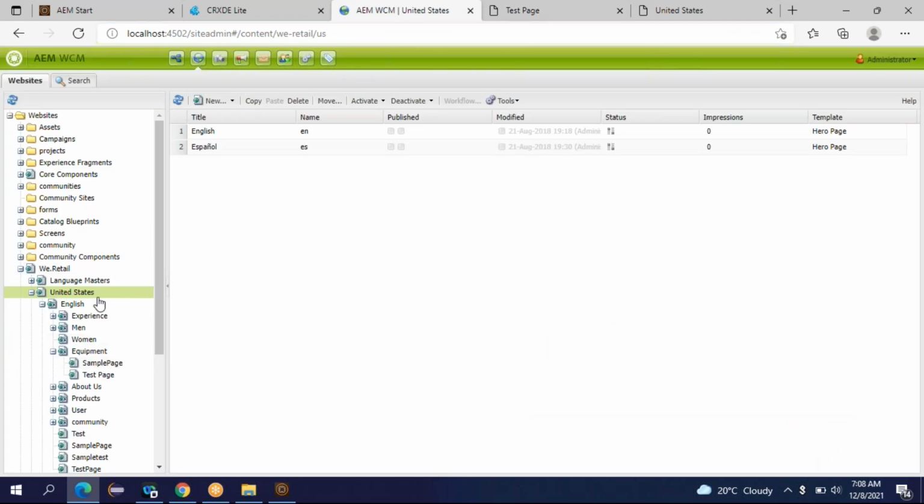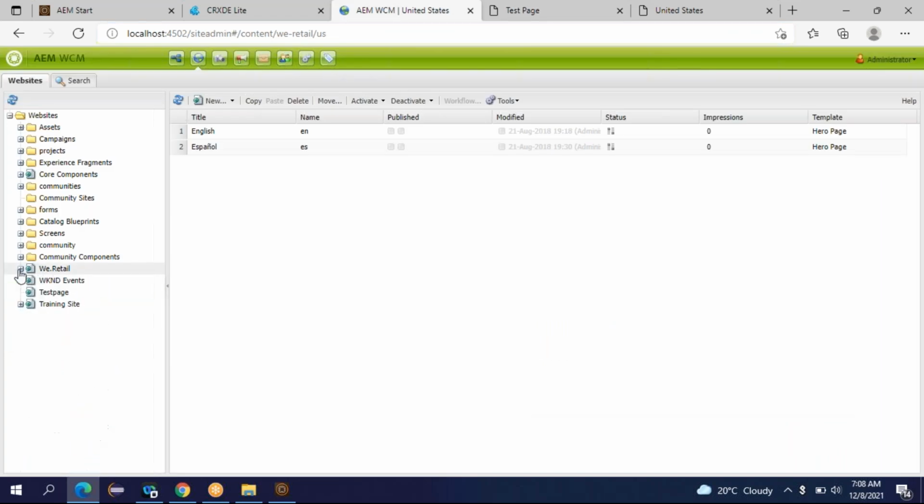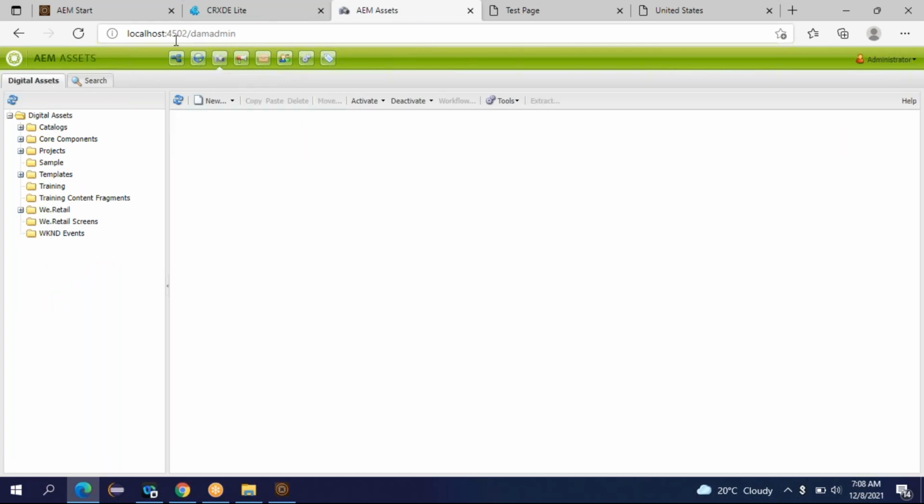So this is about the site admin console. Here you'll see one green color toolbar. In the green color toolbar, I'll click on the next icon. You can see localhost colon 4502 slash dam admin. This is another console provided by AEM, called DAM admin. DAM stands for Digital Assets Management. Using this console, you will be able to manage the digital assets.